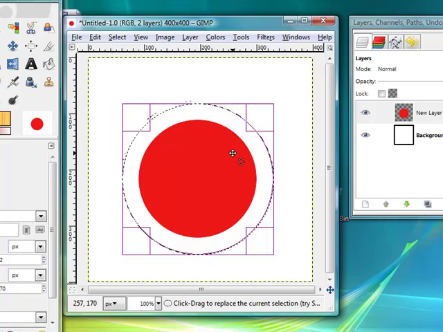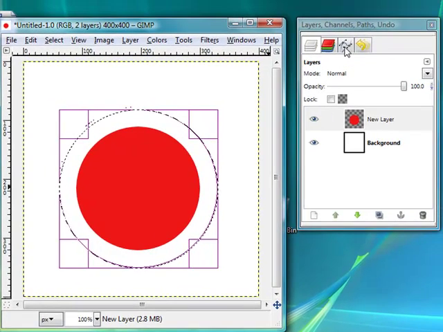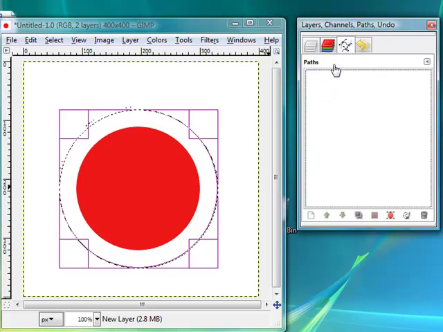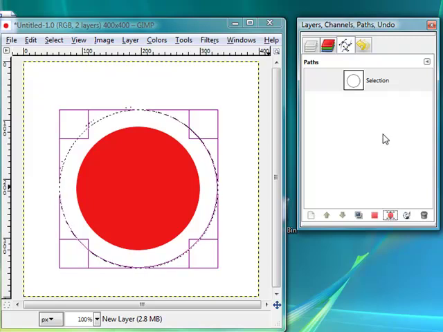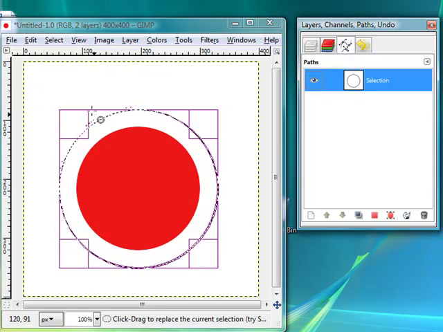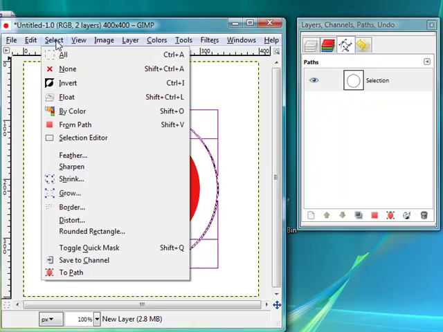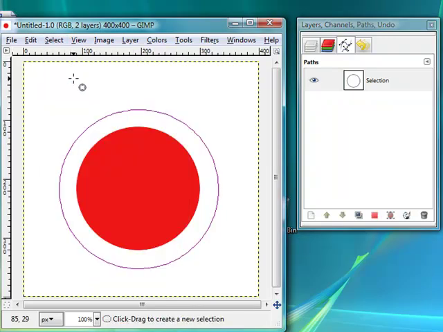Now turn the selection to path. You just click here and then over here. Now the path is here, but you don't see it now. Unhide it. And you don't need the selection anymore. You click select none. There you go. You got the path already.